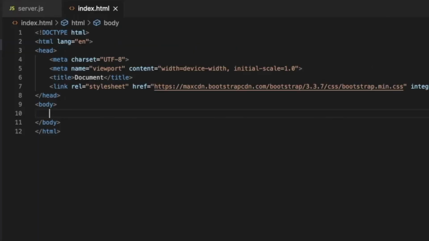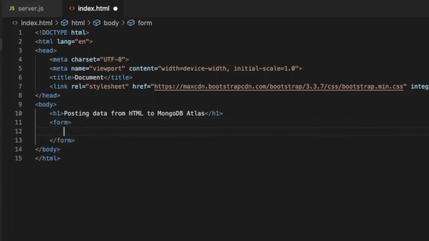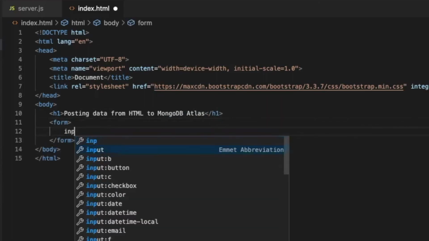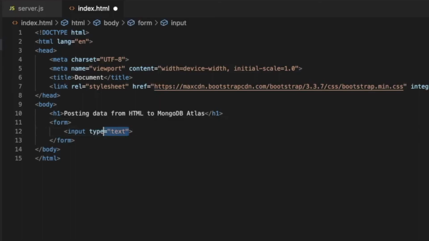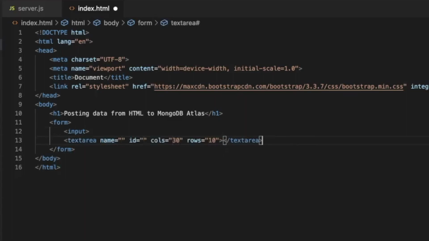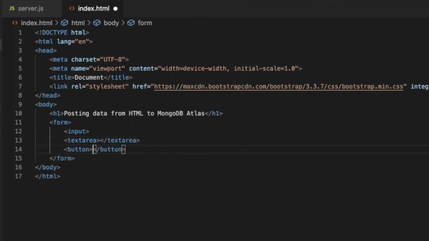So here I want to have an H1 that says posting data from HTML to MongoDB Atlas. And then I want to have a form in which we will have an input, then we will have a text area. I don't like this extra. Let's delete everything for now and type over again. And we will have a button. Okay. For the form, let's do a class container so it looks better.